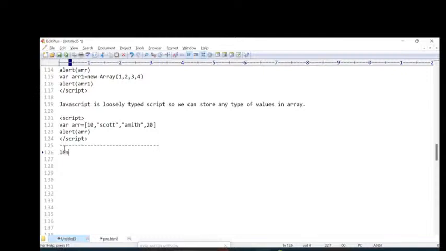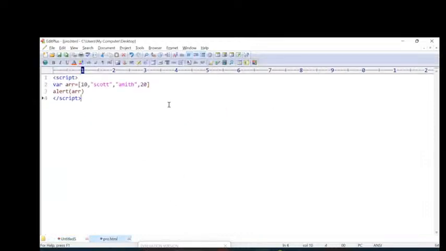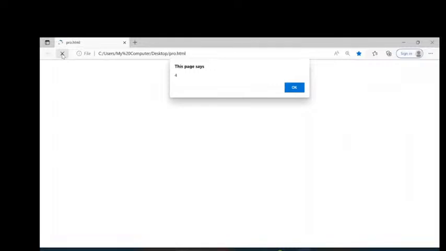Next, length. Using this, we can get the total number of array elements. What property are we using? Length is the property. We use this property to get the total number of array elements. So ARR dot length. How many elements do we have? 4 elements. Those 4 elements we are getting here. This is the length property.